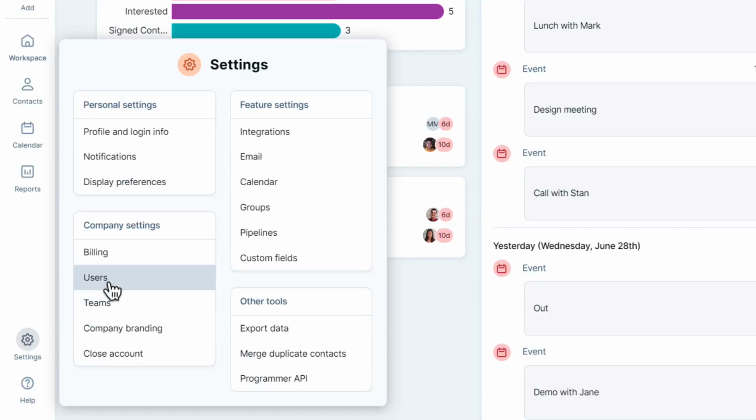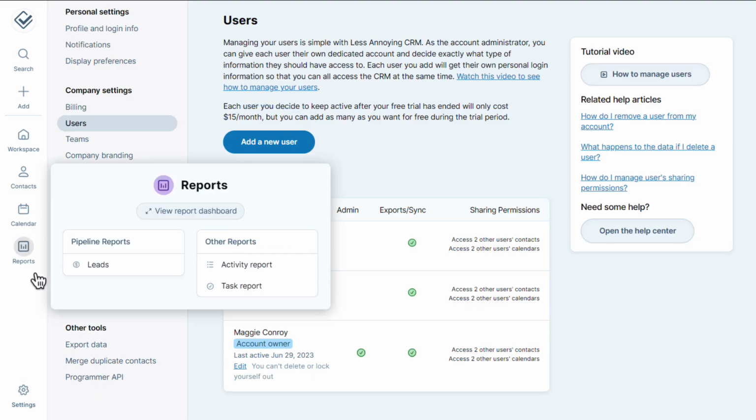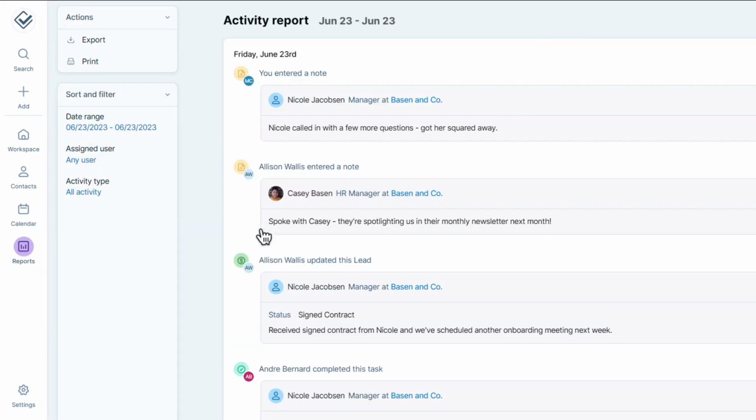If you work with other people, you know that collaboration and transparency is essential. Adding your users to the CRM allows everyone to have their own login so they can access the CRM at the same time. And as an admin, you can oversee their communication with your contacts.